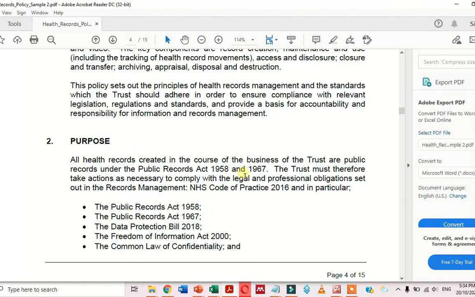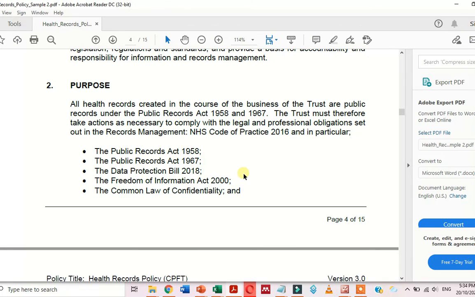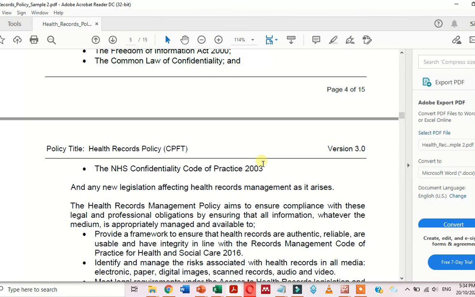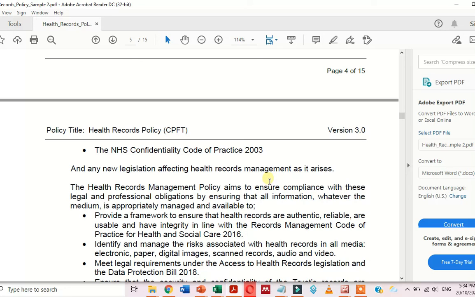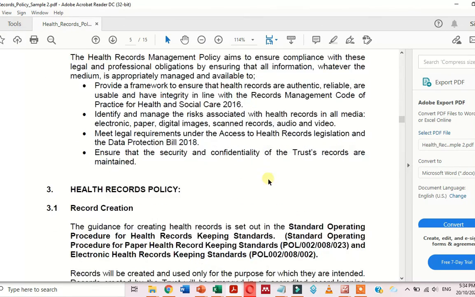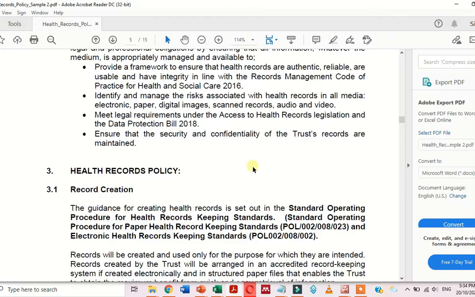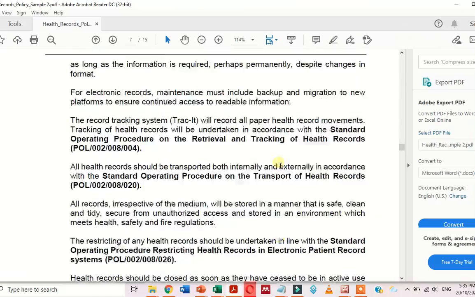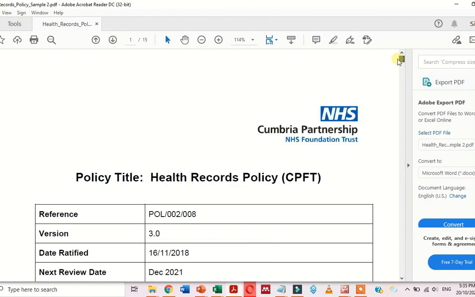There's an introduction, and there's a purpose for putting up the document. This is where, as I was mentioning, you link the development of this policy to other important documents or policies existing in the country. Then the health records policy itself. There's a relation to the SOPs and where the SOPs are. So just to show you, this is a 15-page document. It is a document we'll be using in our work as reference material.